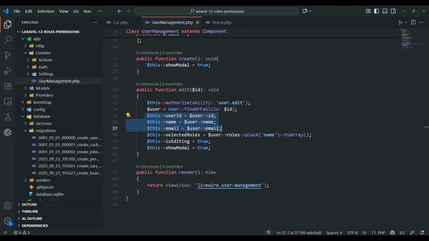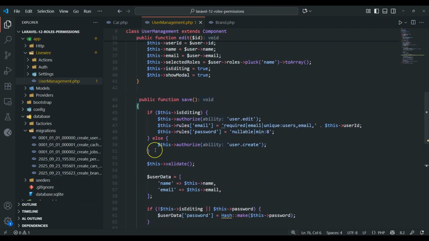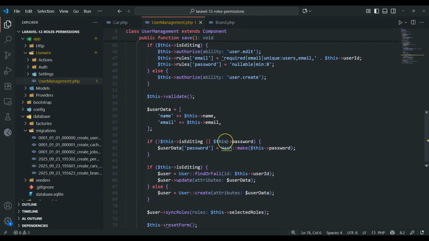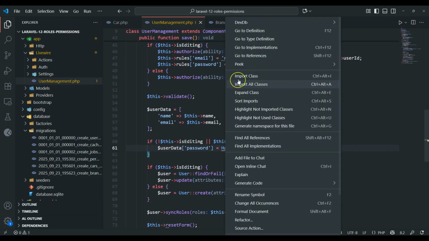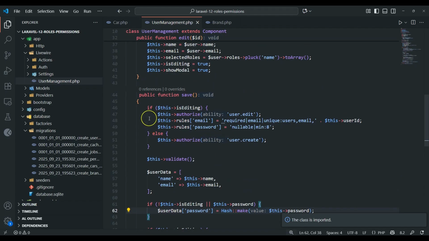After that, now we need to have a way to save our data. So let me just copy the save functionality. This will be another method which is called save, which is this one, and from here let me import this hash first, and let me explain it a little bit quickly.